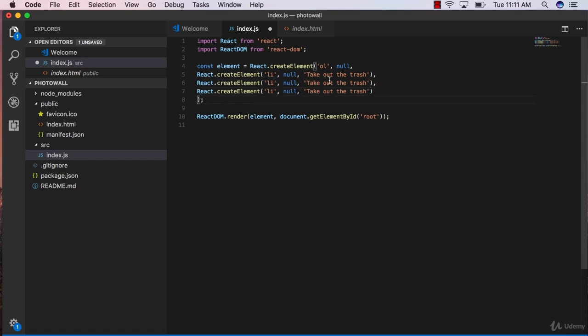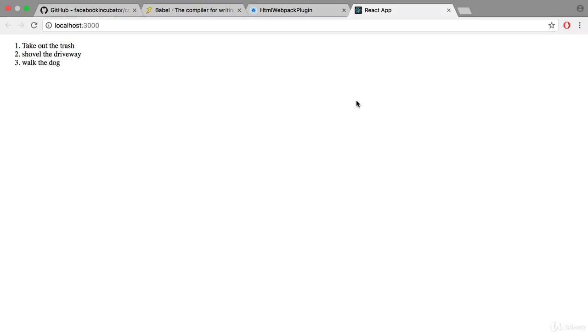And the second list item, it's going to say shovel the driveway. I live in Canada, so that's a big priority. And the third list item will be walk the dog. All right, we have one ordered list, which has three list items, and each list item has its own string of text. And here is our ordered list.